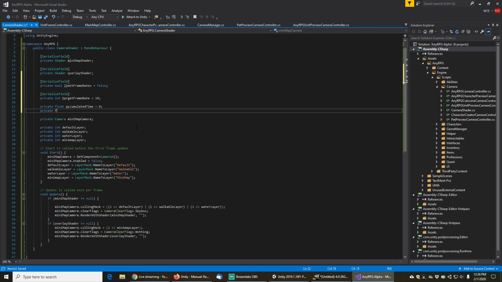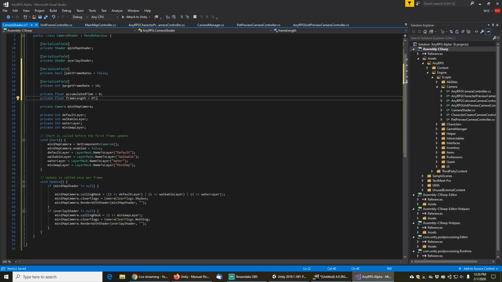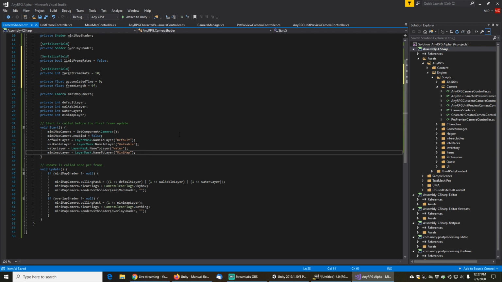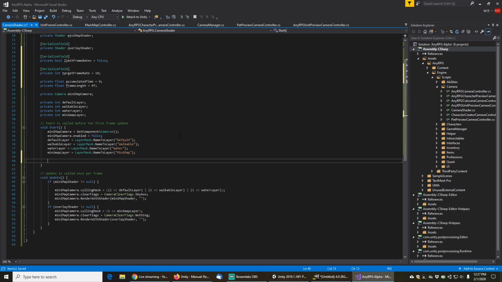And then we'll need a private float frame length equals 0f to manage our frame calculations. So let's set that up in our start method. So basically our target frame rate is 1 over, or like our actual frame length is 1 over our target frame rate.